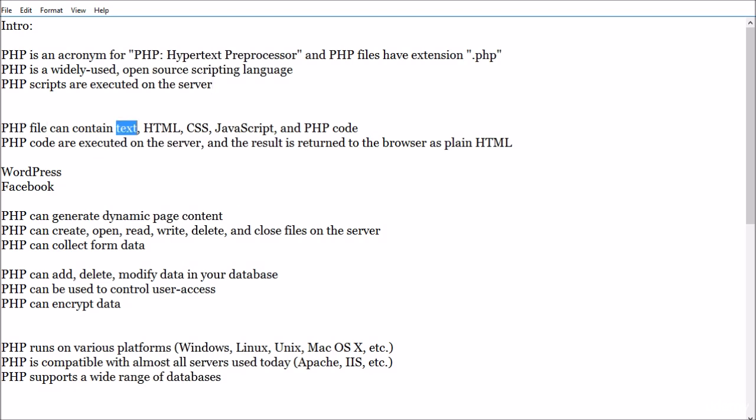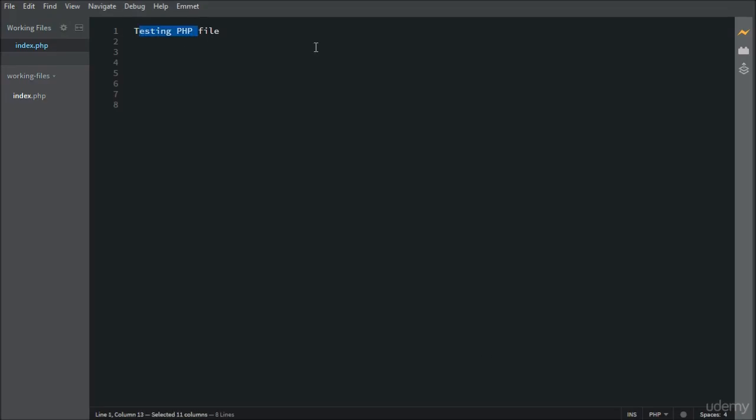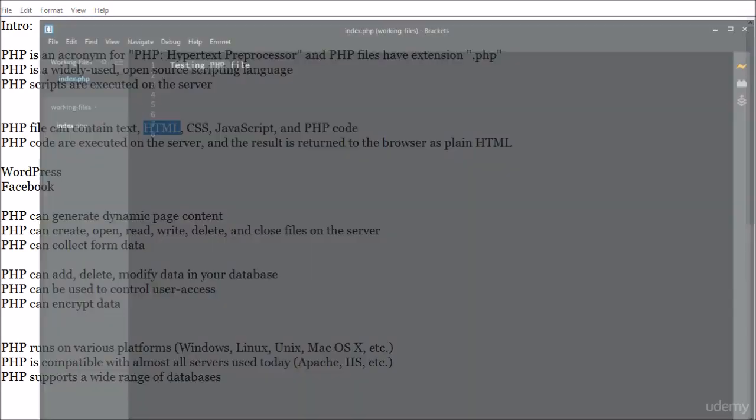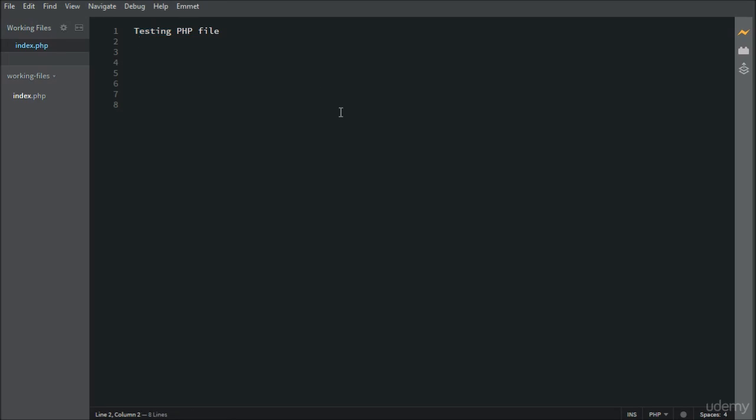Now a PHP file can have text. I think that's what we just did here, right? We created a text in a PHP file, this one, right? And it can also have HTML in it, right? A PHP file can contain HTML. So let's see how we can do that.